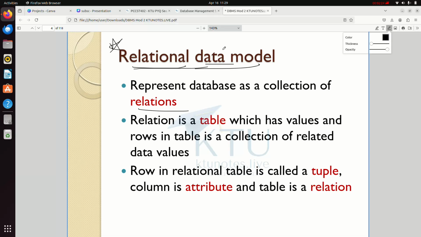We know how we represent SQL. We all know we are representing SQL through tables. That is what relations mean: tables. So here we are representing the database as a collection of relations. Now a relation is a table which has values in it. Relation is what? A table. This table has a lot of values in it, and rows in a table are a collection of related data values.